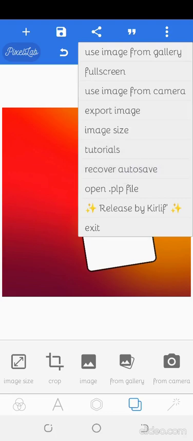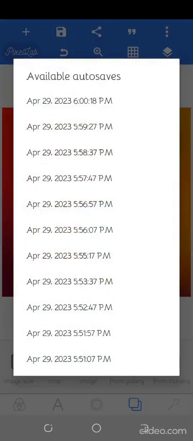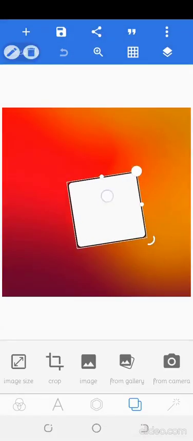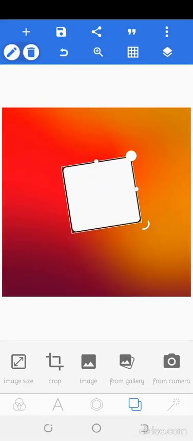Now recover autosave. Sometimes along the line your design saves periodically, so these are the available autosaves, and you can choose any of them. If maybe you made an error and you want to reverse back to a previously saved design, then you just choose any of them depending on the particular time it was saved. You can choose any of them, and it recovers it to that.